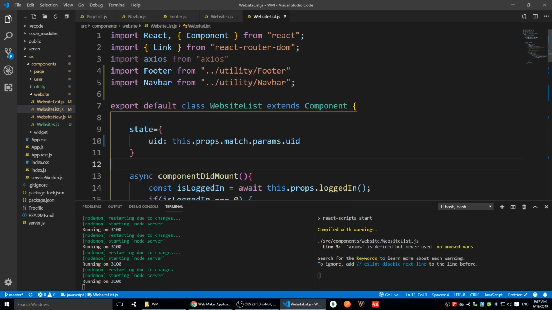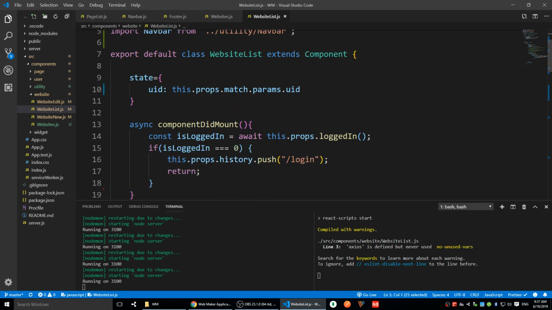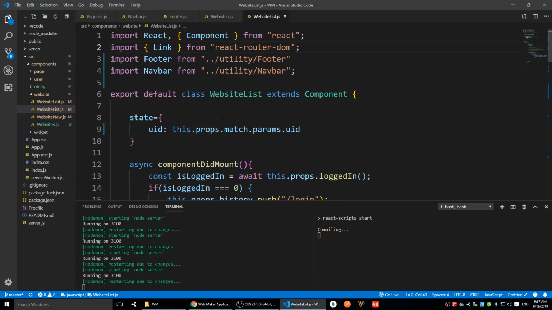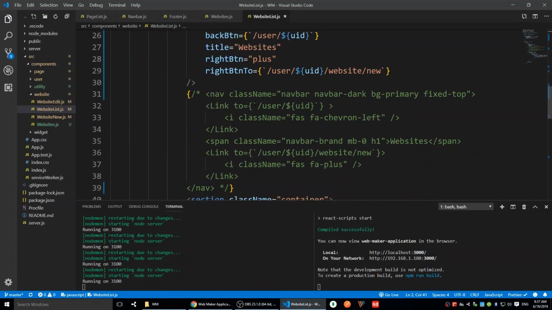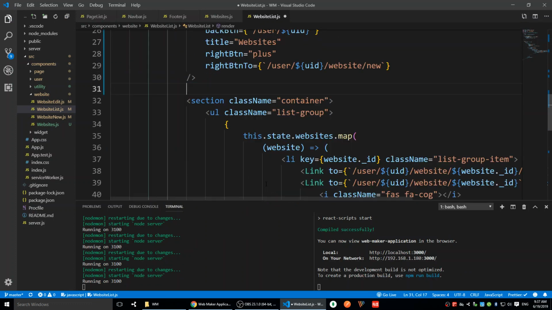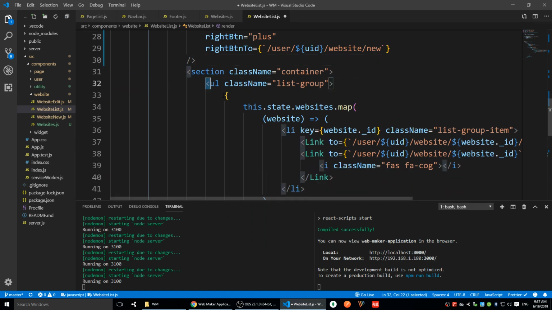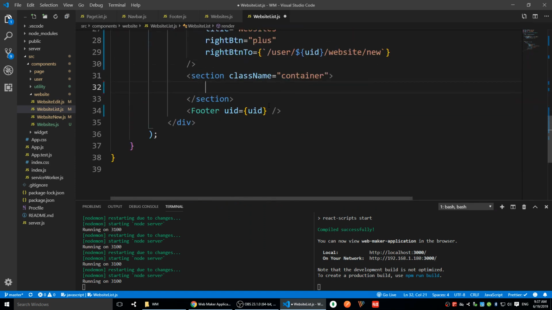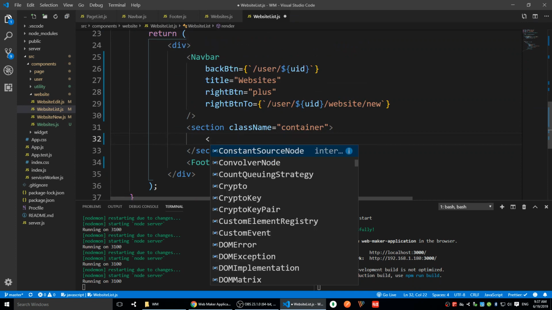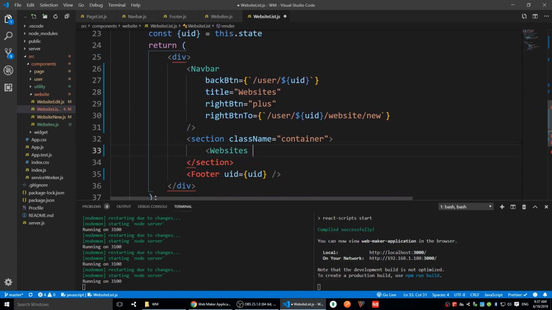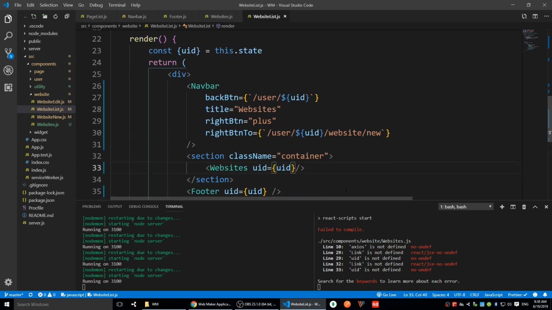All right, and we can also remove the Axios library here. I think, actually, yeah, we don't need Axios here. Let's get rid of the comments. Right, so the middle section here, the UL, let's delete that. We don't need it. All right, so all we need here is just websites slash, and I'll pass in the UID from the UID. That's it. So you can see how simple this page is.